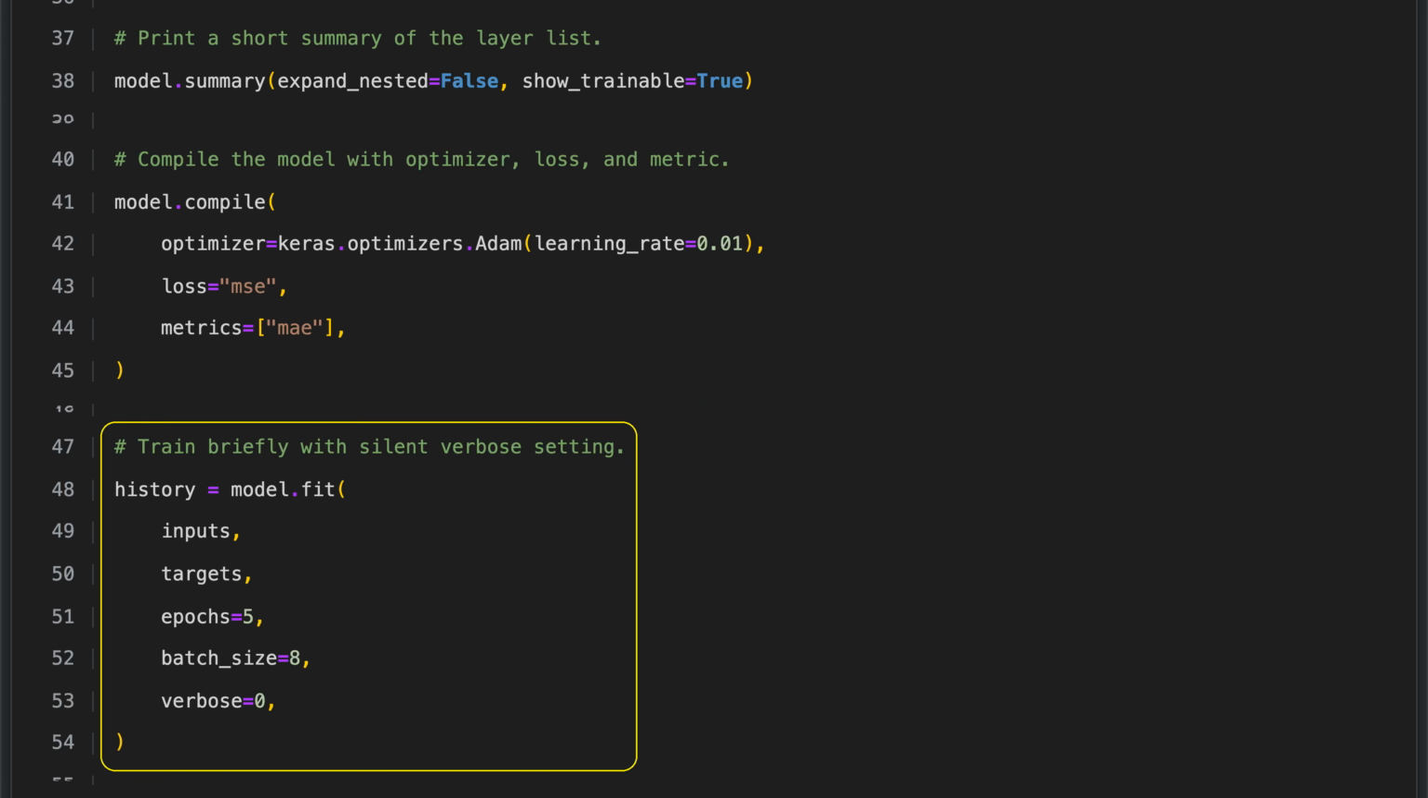The model is trained using a fit function that takes input data and target values, and it runs for 5 epochs, so the model goes through the entire dataset 5 times. The batch size is set to 8, meaning the data is processed in small groups of 8 samples at a time. The verbose setting is 0, so no training progress or details are printed during this process. This configuration lets the model learn from the data quietly without showing output on the screen.